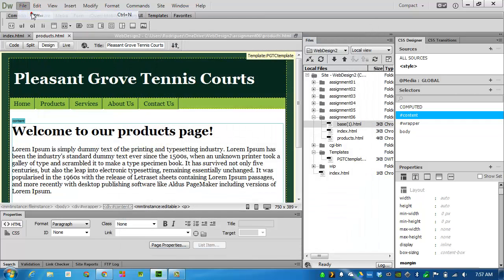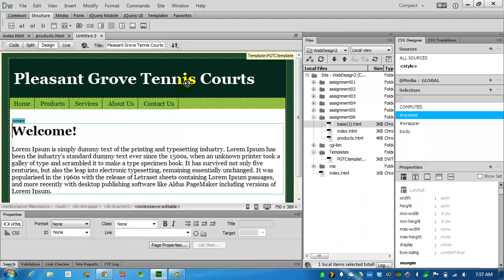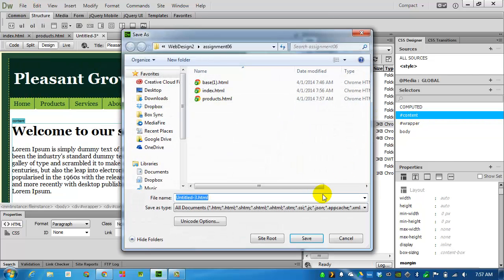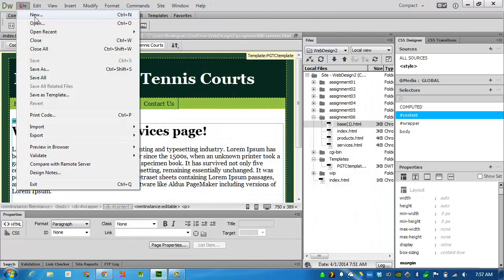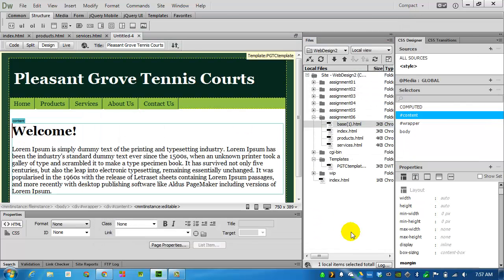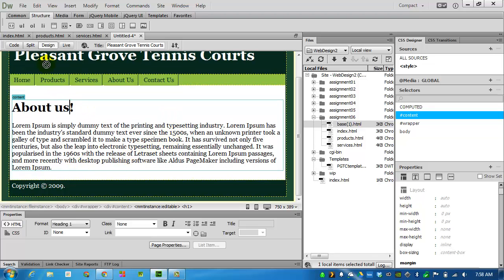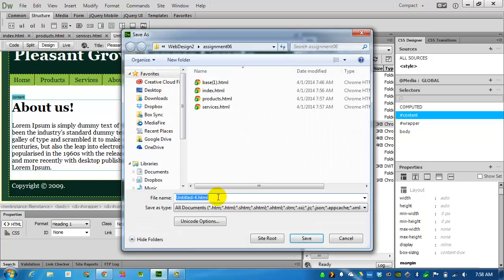Next we create another page, File, New, from the same template, Create, and add our services. I'll give it a little bit more text and save, File, Save, and this is our services, services.html. File, New, for the next page, Create. This is our About page. Let's change that from Welcome to About Us. And File, Save, About Us.